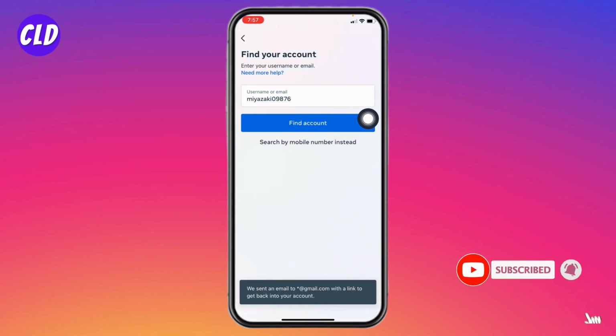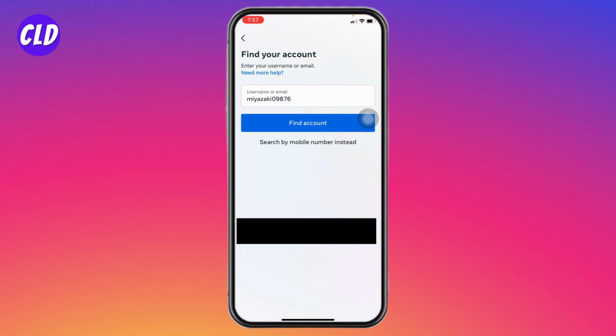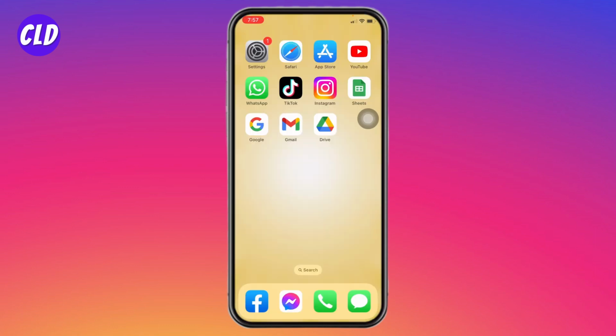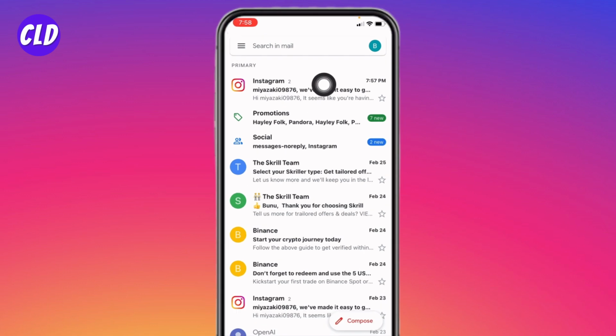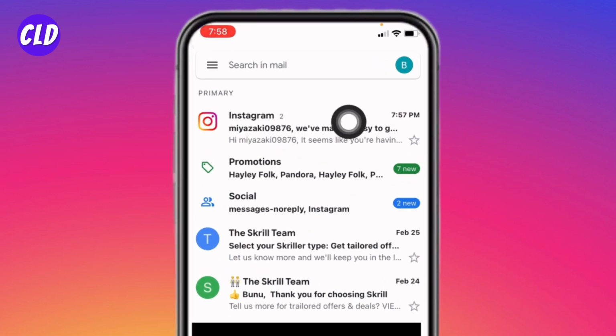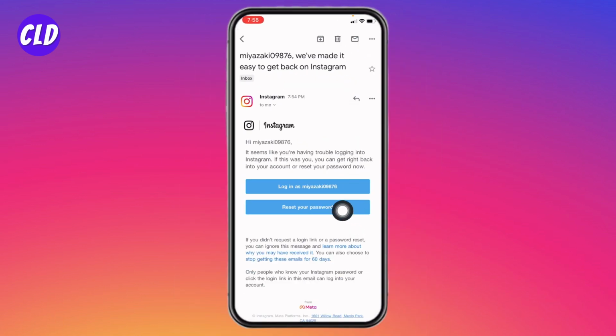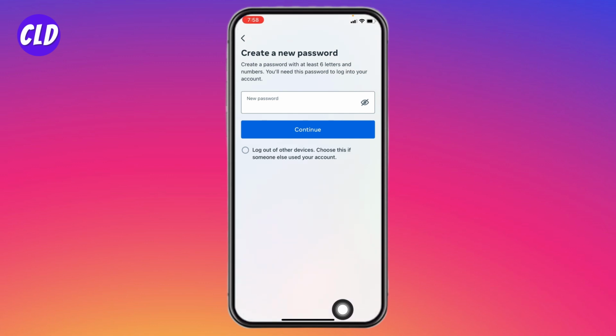Now you will receive reset password mail from Instagram through your email address that is linked with your Instagram account. So close this and open your Gmail. Here I'm gonna open my Gmail. Now at the top you can see that Instagram has sent the reset code. Just open it. Tap on reset your password option. Now type in new password for your Instagram account.